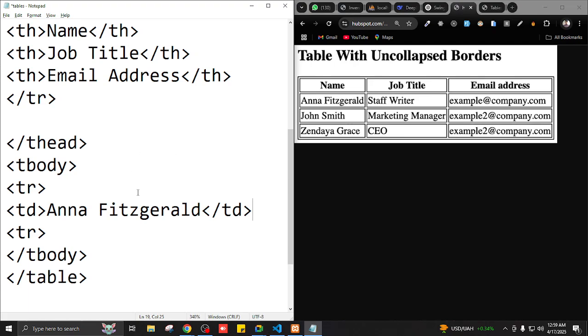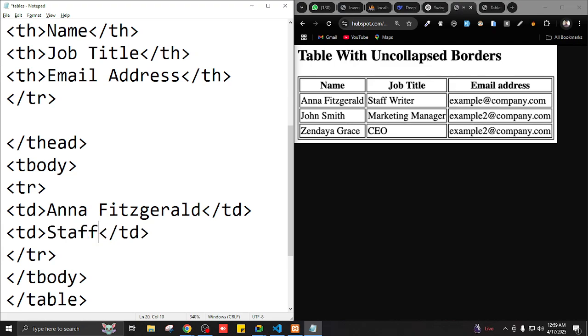Under it? Under the table row? Under the name? Yeah, under the name. Here, inside the same row. Okay, because I want them to align in the same row. And the second one is the job. The job is staff writer.